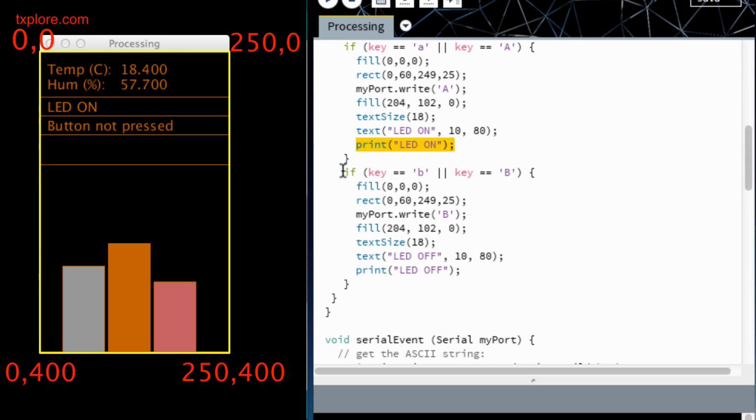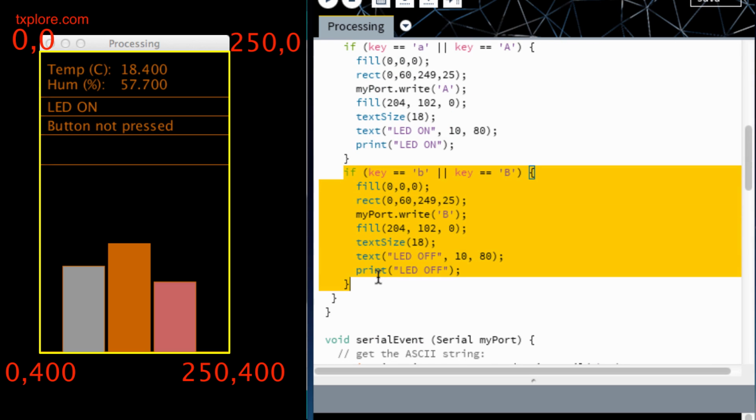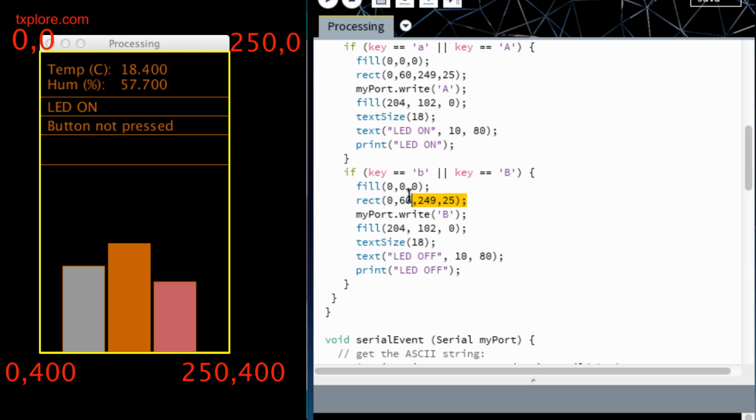I'm doing the exact same thing here, but now I'm capturing the B key in case that was pressed. I'm just blackening that rectangular box first, so that this cleans out any previous text. And writing the B in the serial port, creating a new color, and then setting the size of the text to be 18, and then writing the text LED off at the same position as we had LED on.